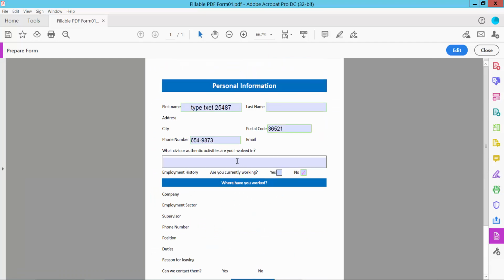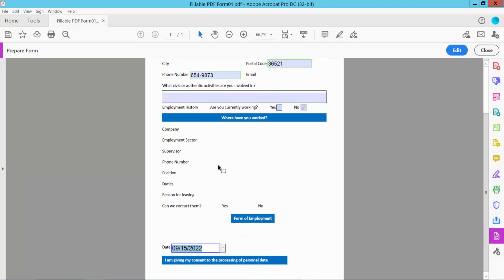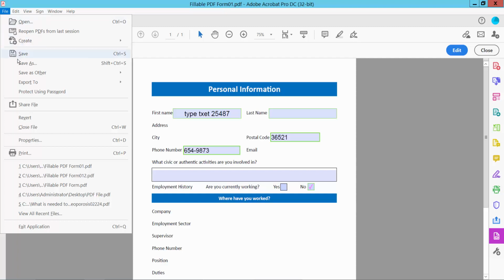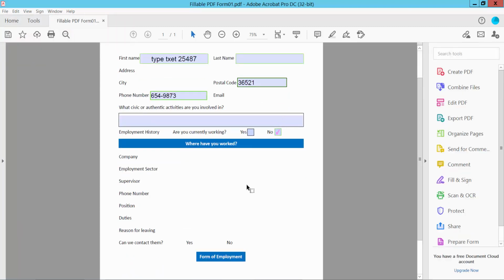In this way you can complete all of these boxes and finally click this File option, Save or Save As your PDF file.